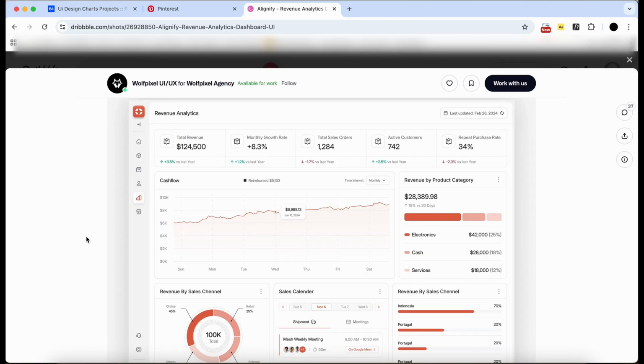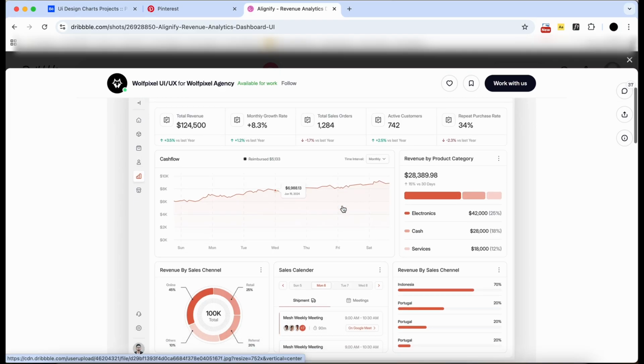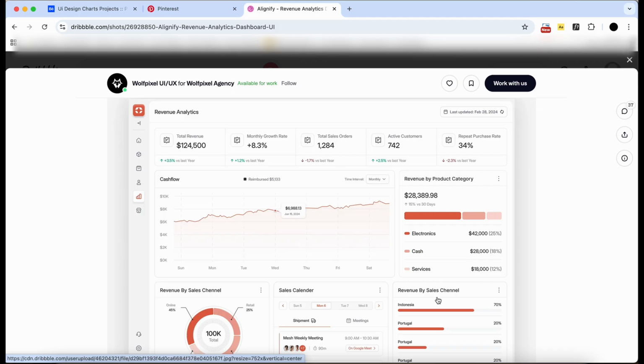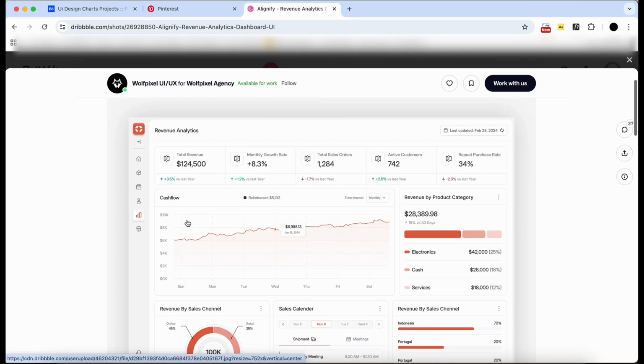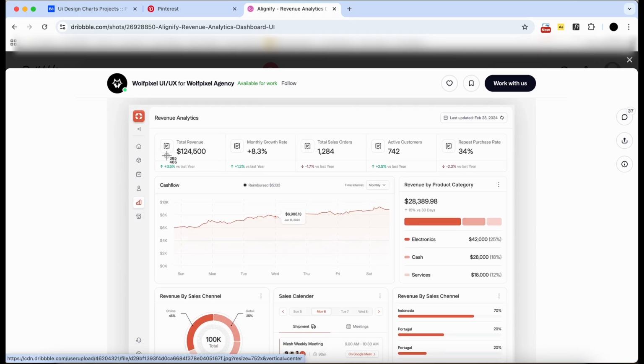Let's move on. Okay, another example here, a revenue analytics dashboard. So again, we've got those top level stats along the top. We've got a chart, and then it's kind of breaking down revenue by product, sales channels, there's a calendar, revenue by sales channel, which actually looks to be spelt incorrect. Let's take a screenshot of this anyway, as I just like some of the features on the dashboard.